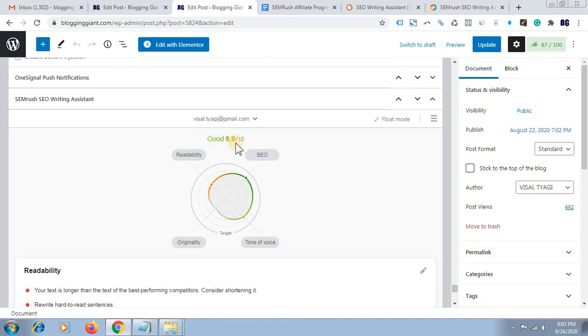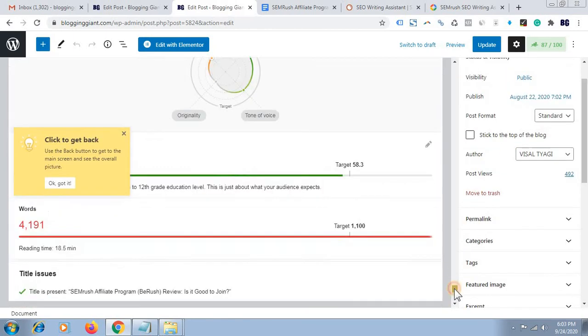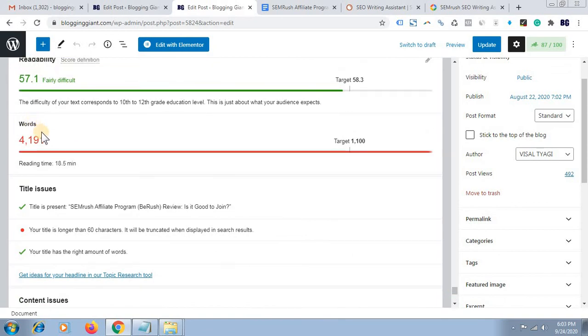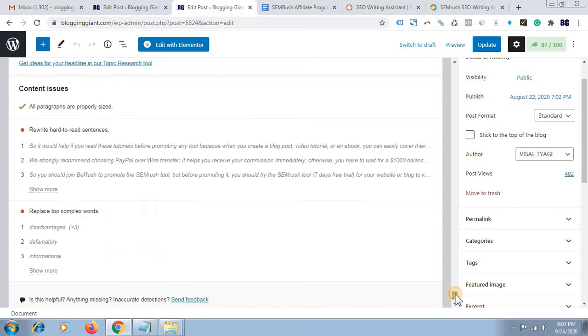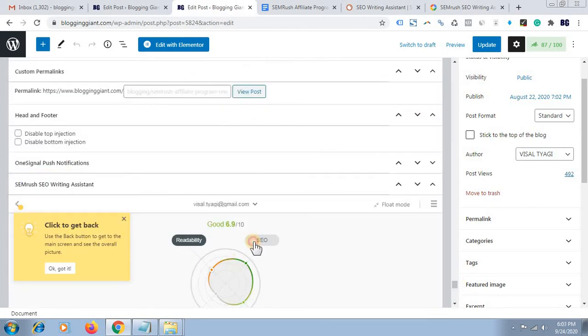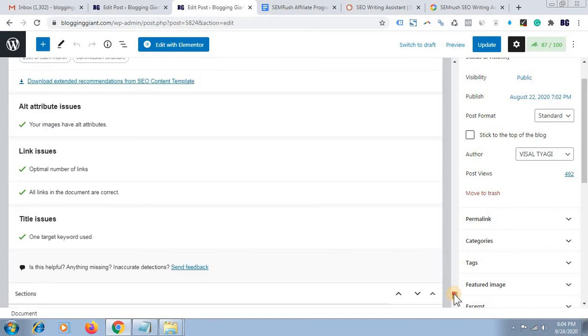So it will give you the score on the basis of readability, SEO, originality and tone of voice. In readability, it will give you the readability score with words and reading time, and it also shows the title issues and content issues present in your content. After this, it will give you the SEO suggestions. Here it shows the targeted keywords for your content, and it will also show the recommended keywords. You can use these keywords in your content and with attribute issues, link issues and title issues.